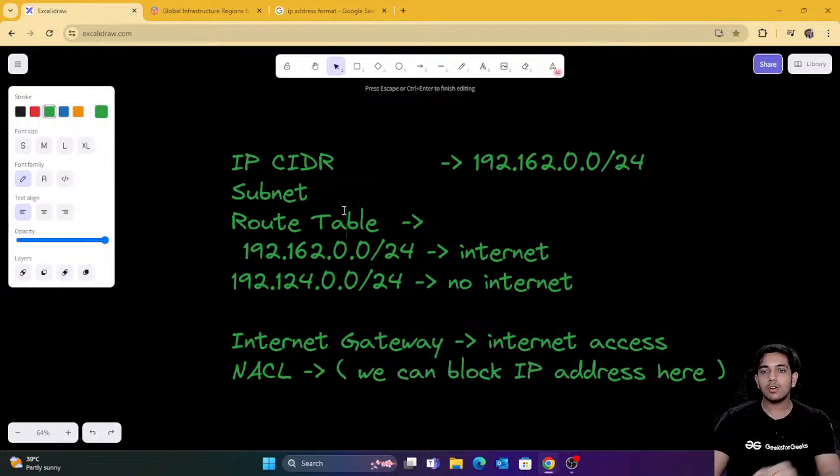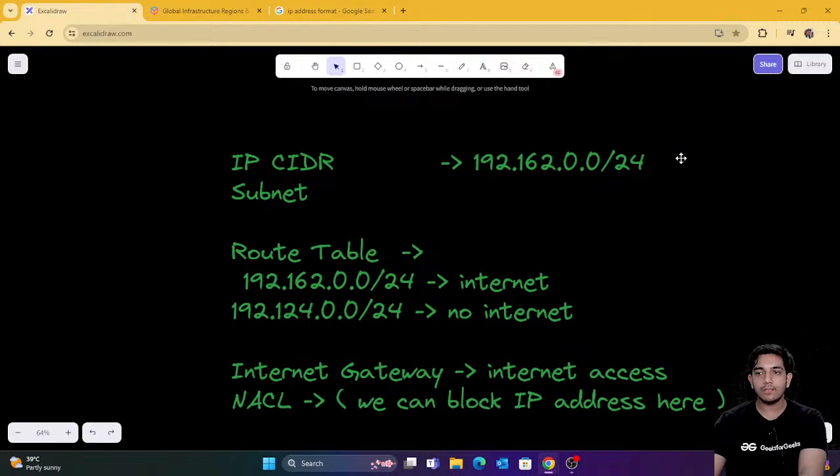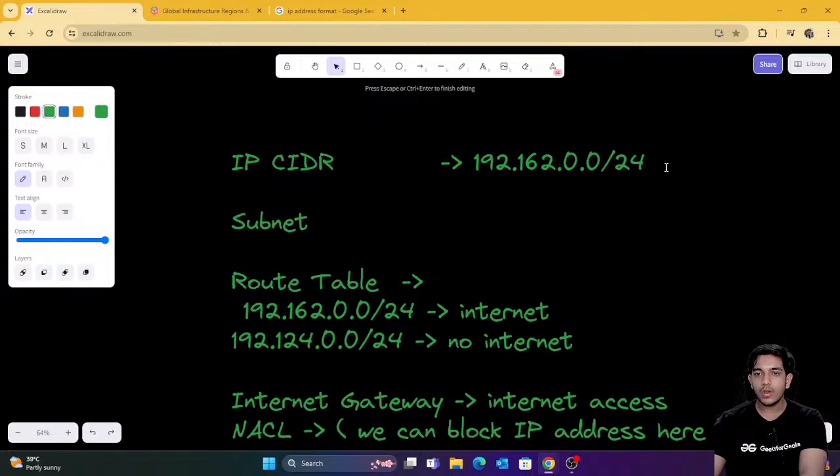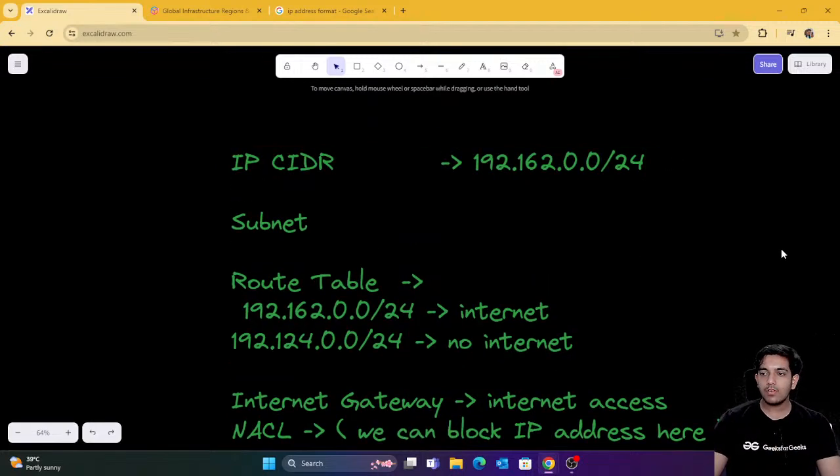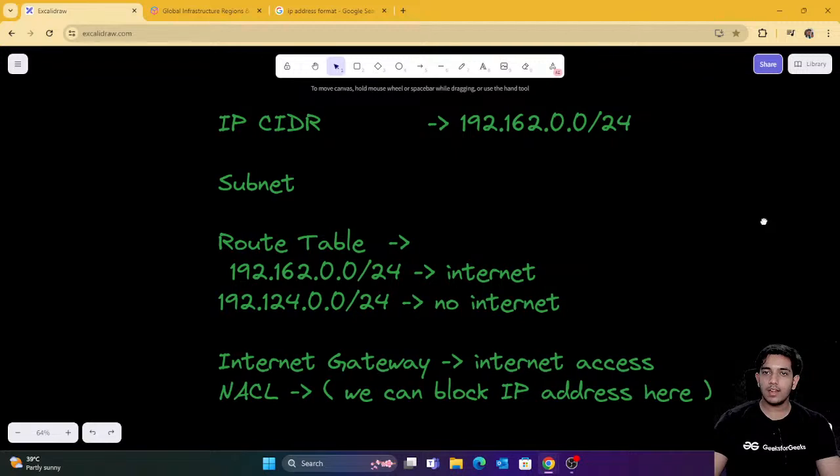So these are some terms, guys, which you are going to hear a lot when we are learning AWS VPC. Right after this, we are going to start with AWS VPC. I'm going to show it to you in the console.